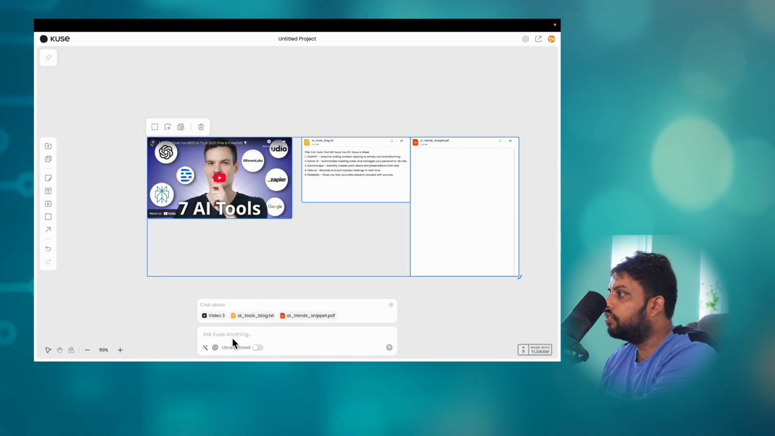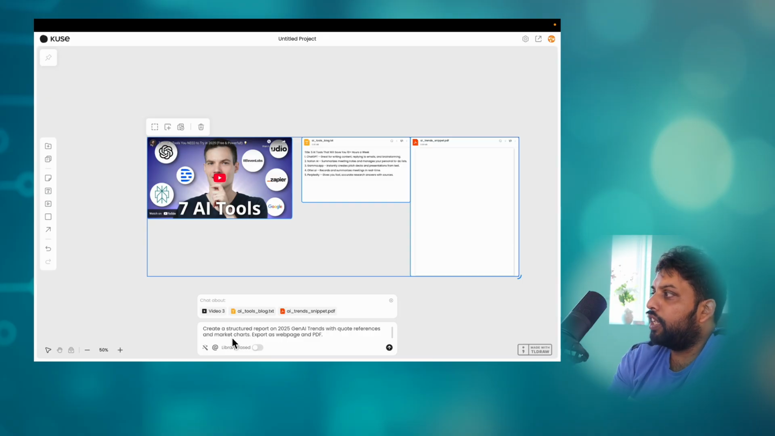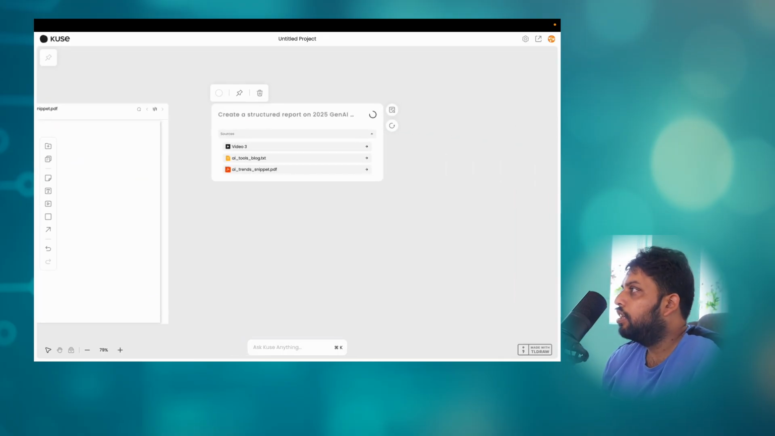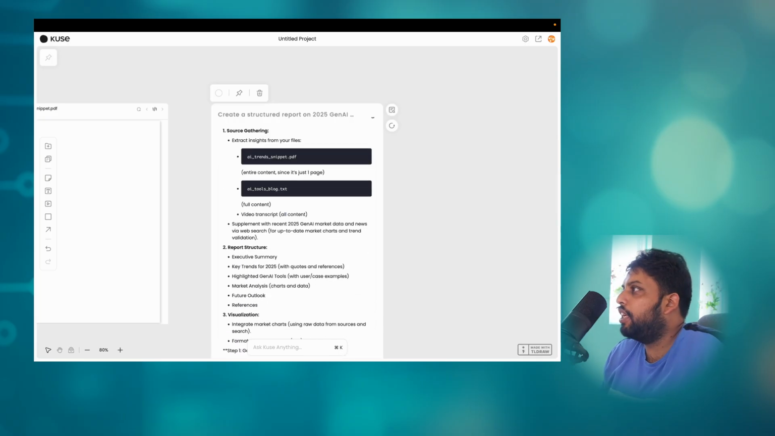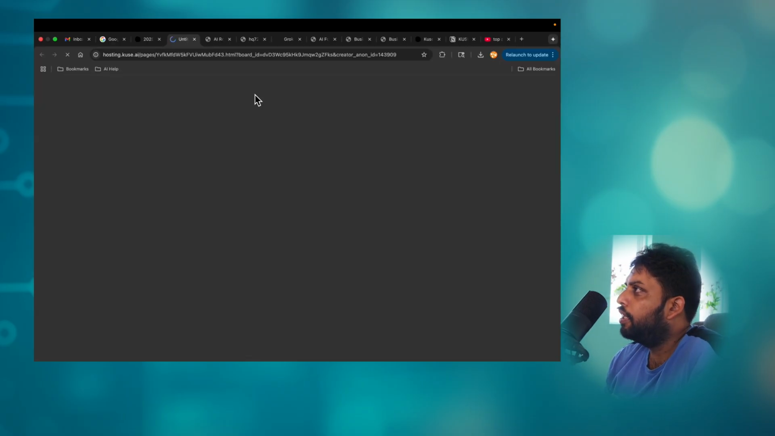Now I want to create a structured report on 2025 Gen AI trends with keywords, references and market chart, exported as web page and PDF. Okay, so now it will basically analyze everything. Okay, so now it is created. So let me open it in a new tab.